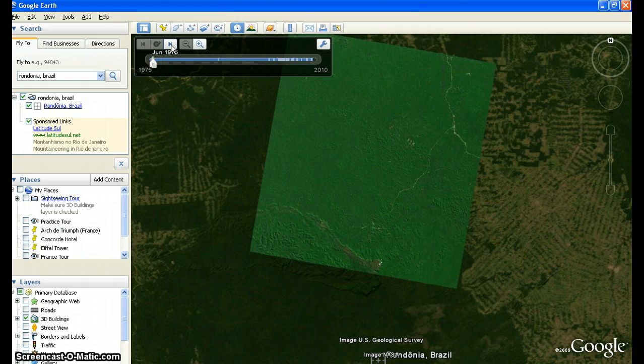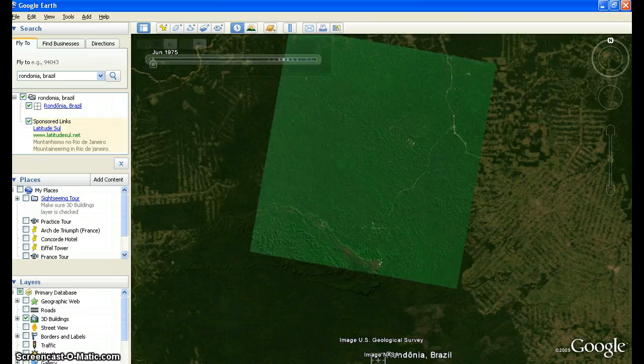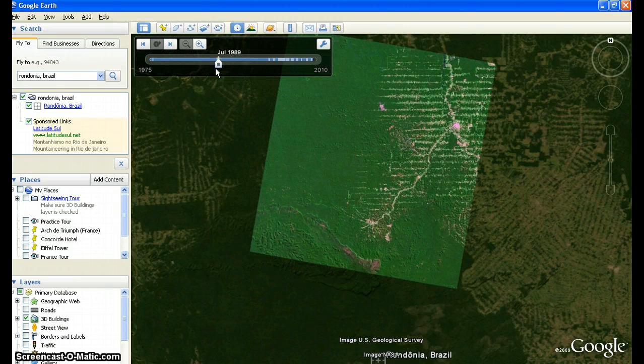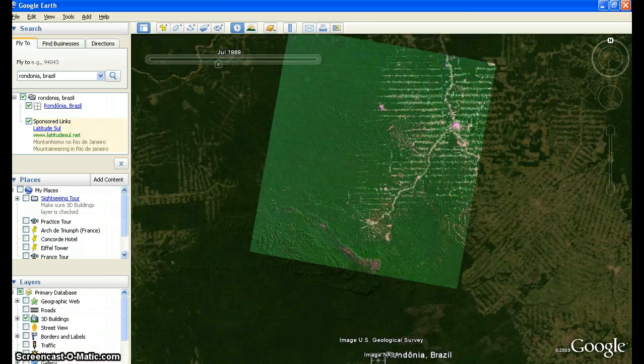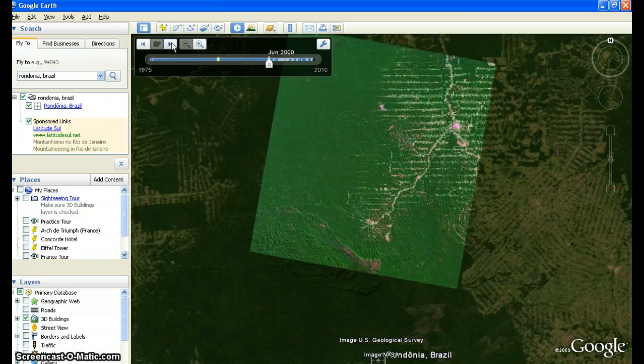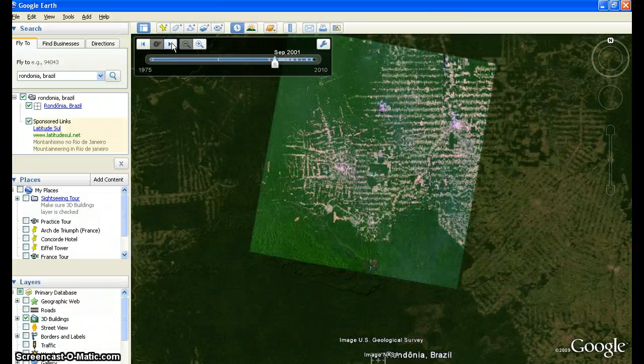And you can use these buttons when you hover over the timeline here. You'll get a fast forward button and it goes to the next date available, which is 1989. Already we can see the rainforest has changed a lot. And I'll just continue fast forwarding through time. And you'll see the rainforest continually being deforested or cut away to make room for different crops, which is what typically happens.